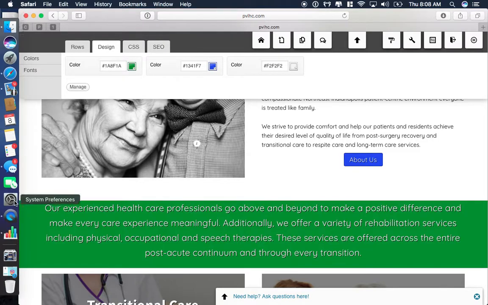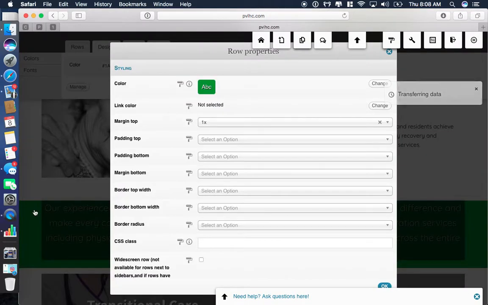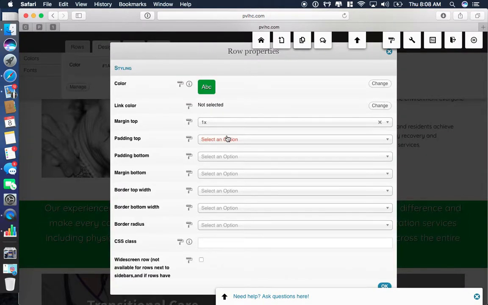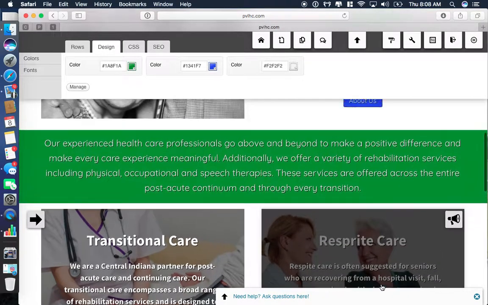Actually, I might take the padding up just a little bit more because you notice there's a little bit more green than there is here. So I'm going to go ahead and click that one, get rid of this top here and go to the padding top. And let's do 0.5. And save. There we go.